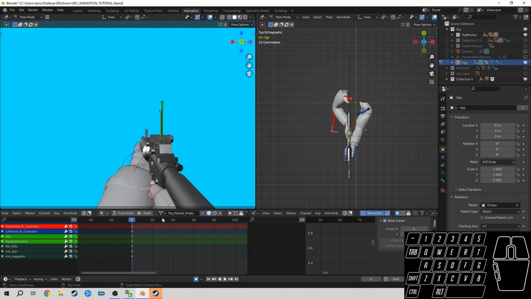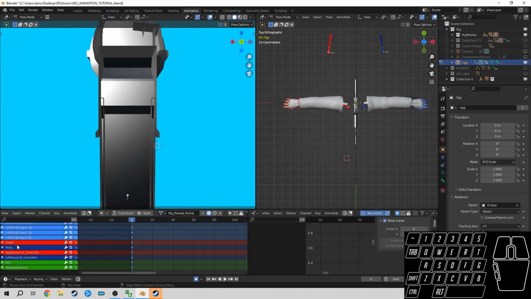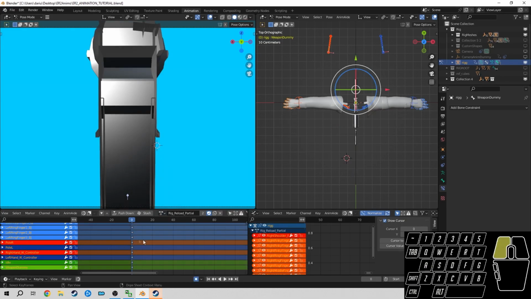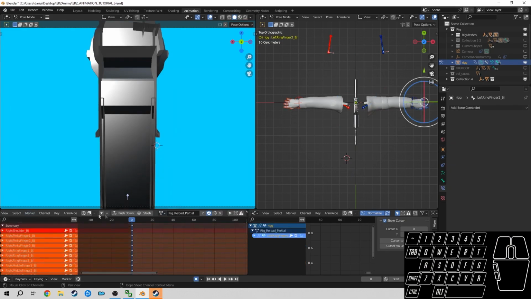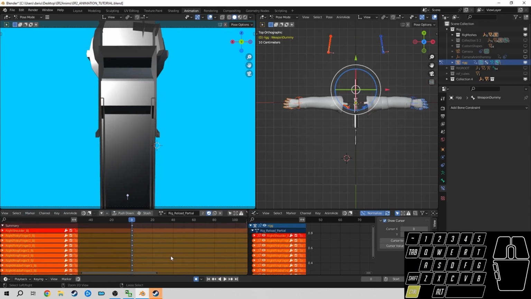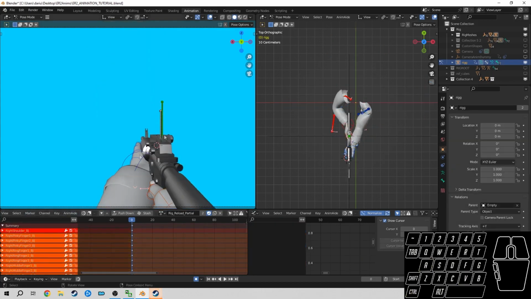Hit Ctrl+C and go to reload partial. Select everything here on the dope sheet. Hit A, Ctrl+V. So you have your start position ready for other animations.